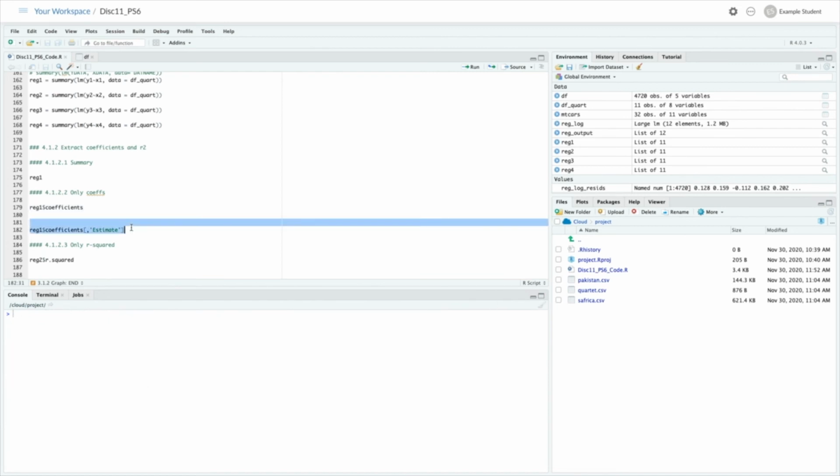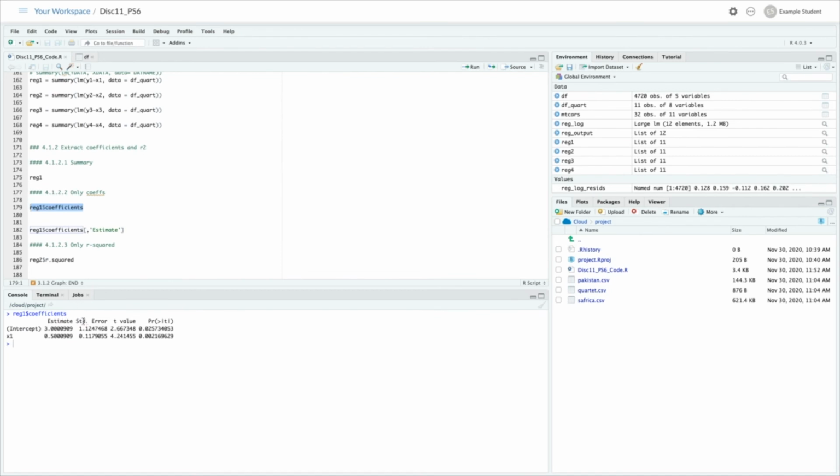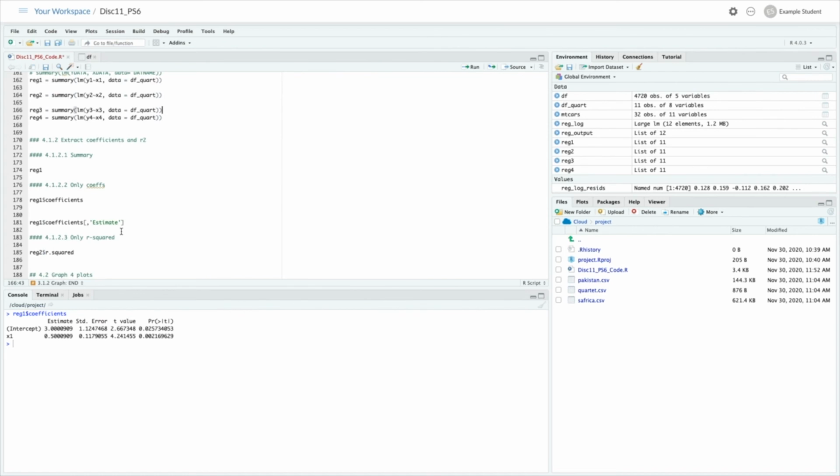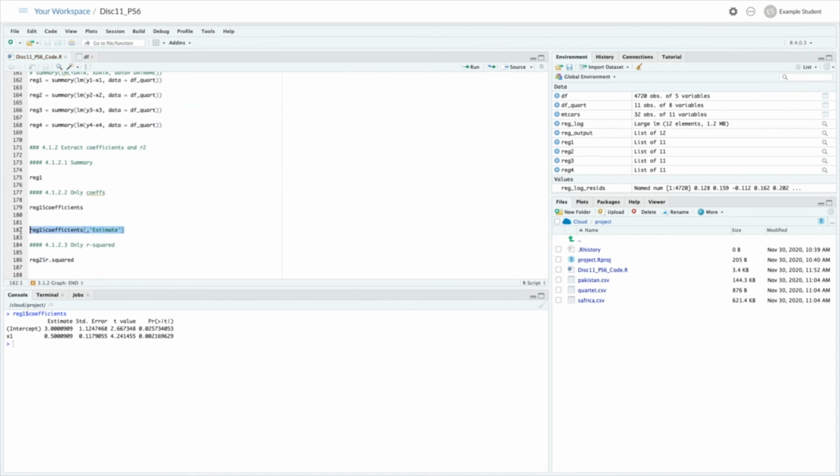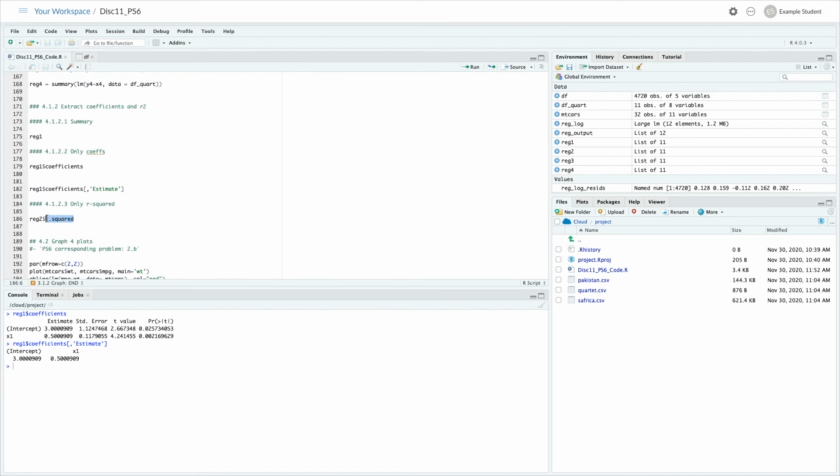And if we just want to extract the coefficient numbers, and get rid of the standard error, t value and Pr and all that, all we have to do is just type this in. This means that you are taking all of the rows and just that estimate column. If you wanted the standard error column, you could just type in the standard error. But we want the estimates, right? If you run that, you'll see that this information is a little bit easier to read. The same thing can be done for the R squared.